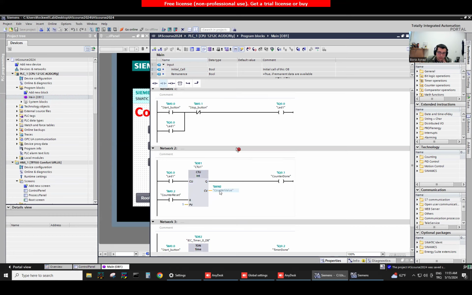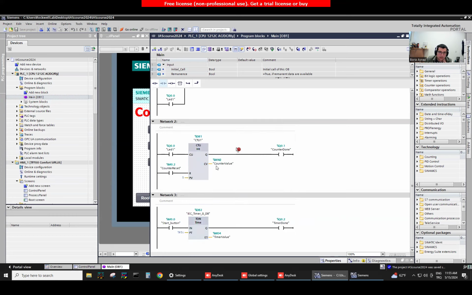Here we have our counter value. It is the counted value of our counter. And at the same time, the start button triggers a timer. The timer has a limit of 5 seconds. The timer runs when the start button is 1. This means when the button is pressed. And whenever the timer is done, the timer doesn't get triggered, and we have defined our timer value as a timer value tag, as you can see here.